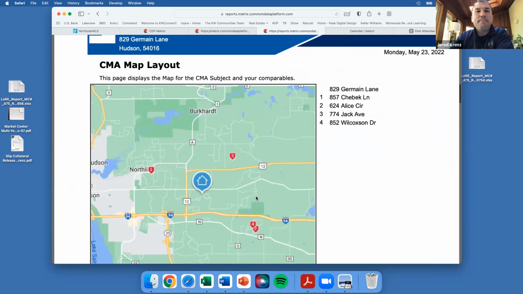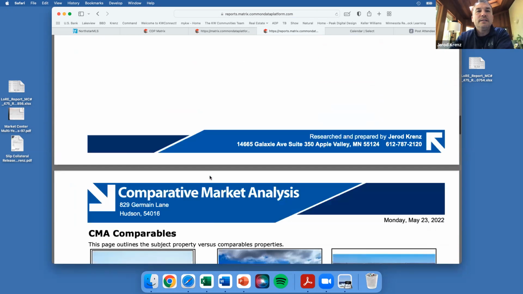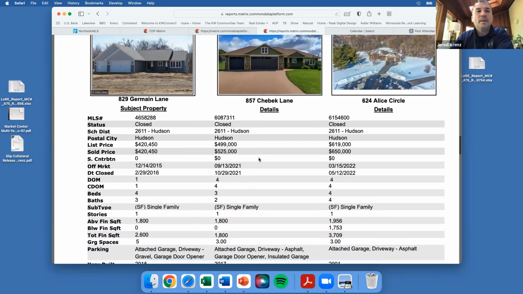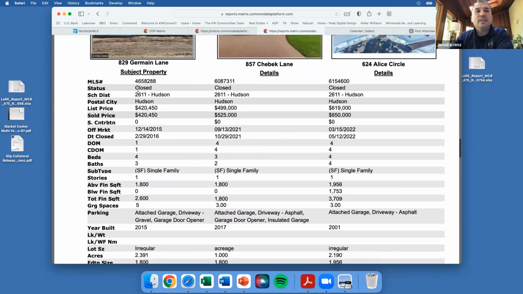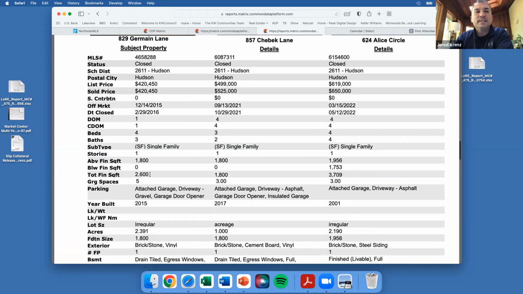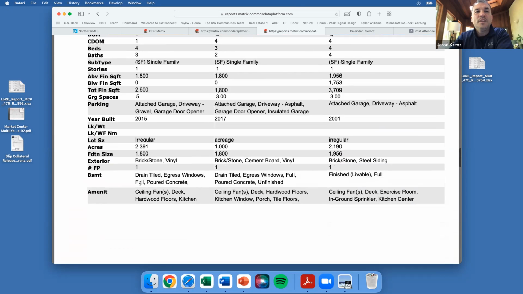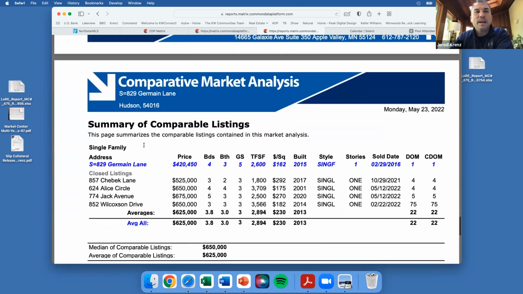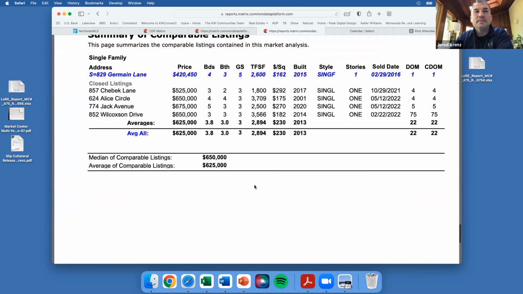So here's that map page I was telling you about. So that's in there. And then it has the subject property along with the 4 comps that we picked out. And one of the things that I look for here is to make sure that the changes we made showed up. So we did 4 bedrooms, 3 baths, Total finished square feet, we changed that to 2,600 and we put the 5-car garage in, or garage spaces where it was 3. So all of our changes did show up, and we have the 2 properties. And then we have the summary pages where it breaks everything down.